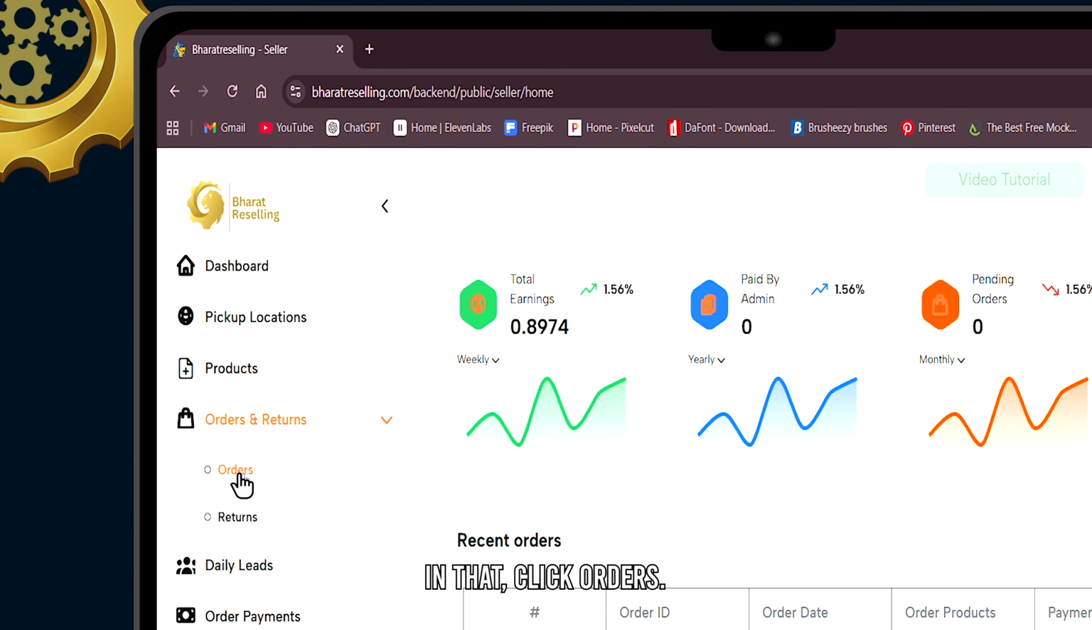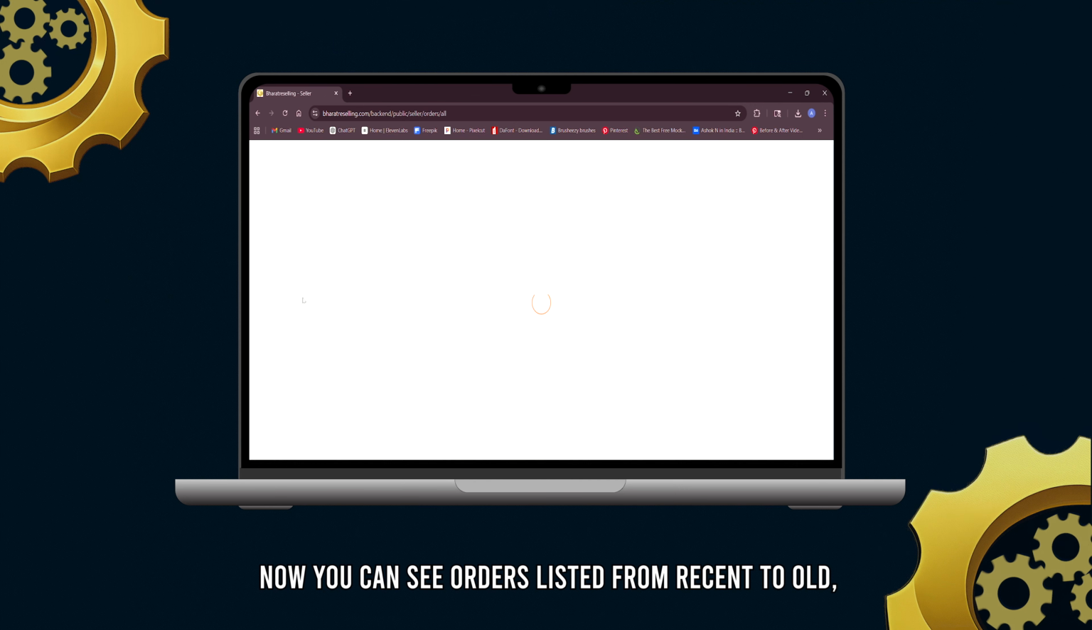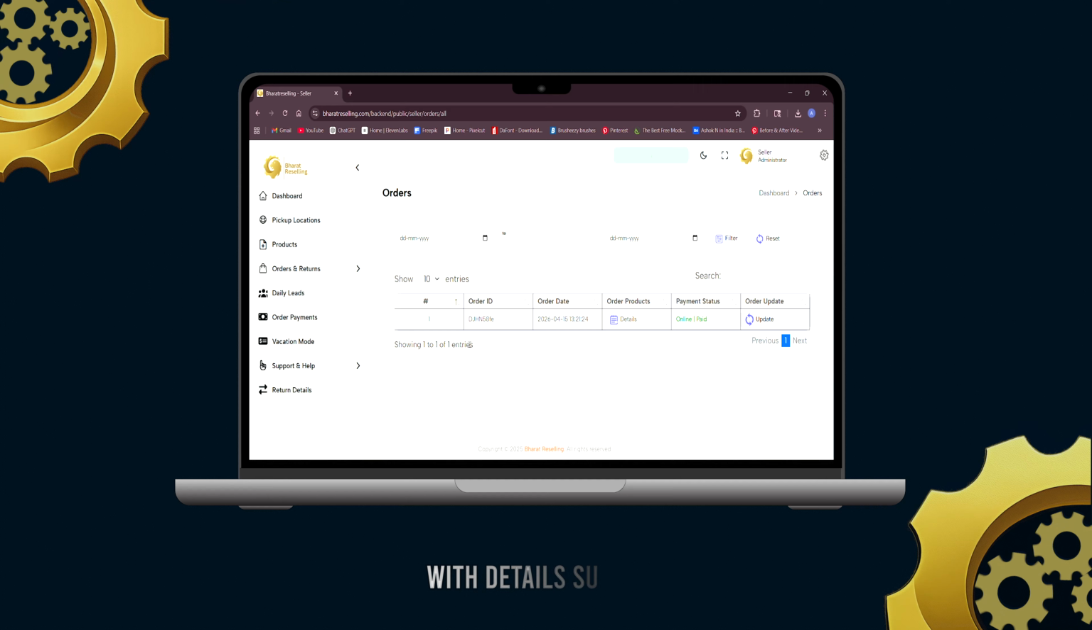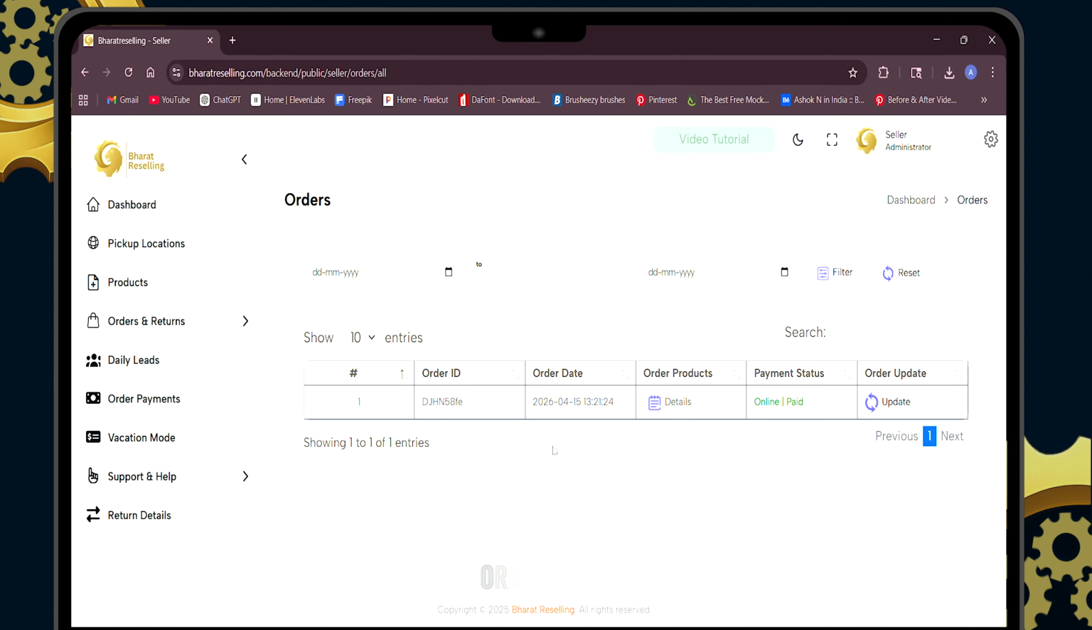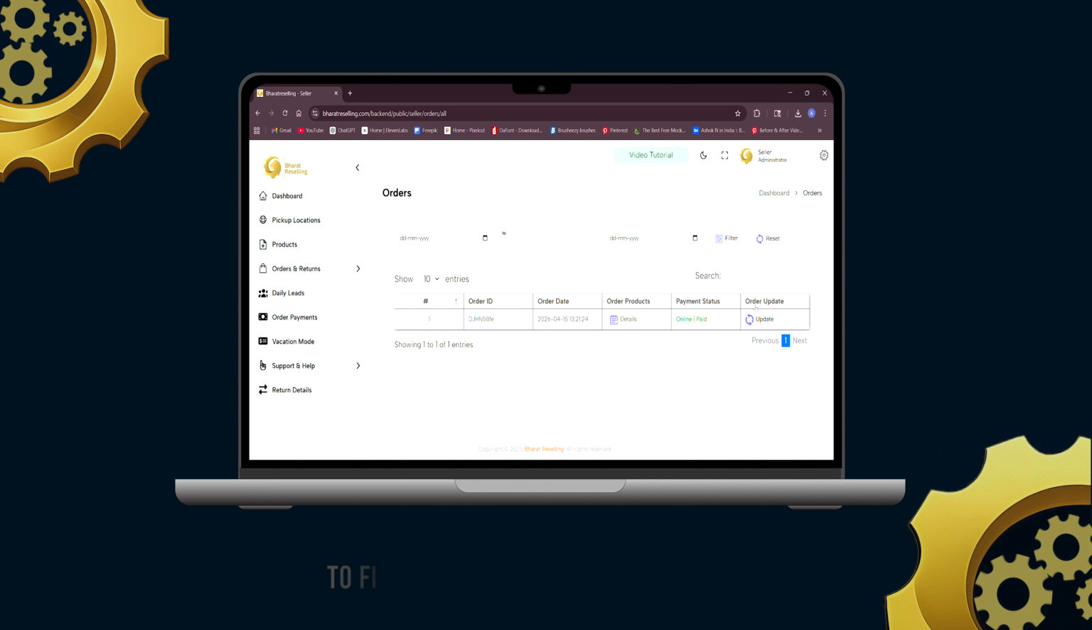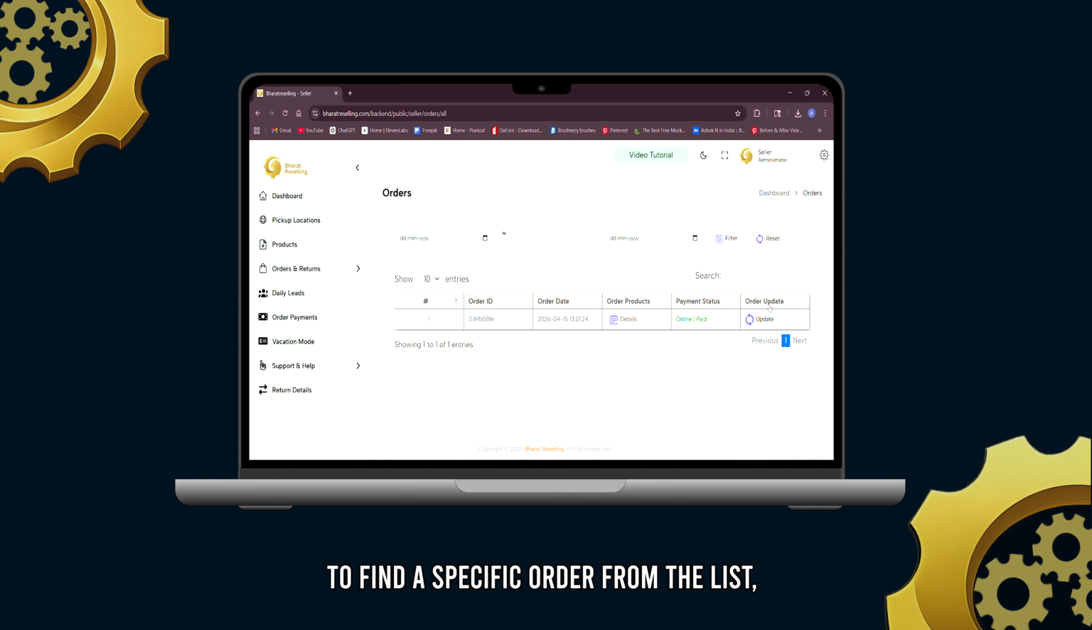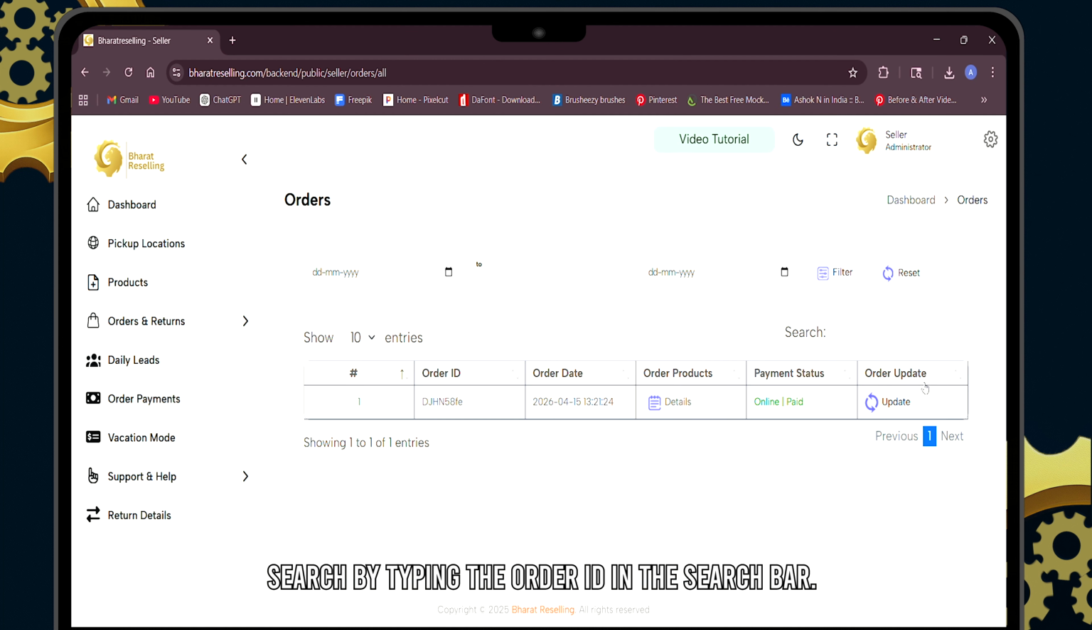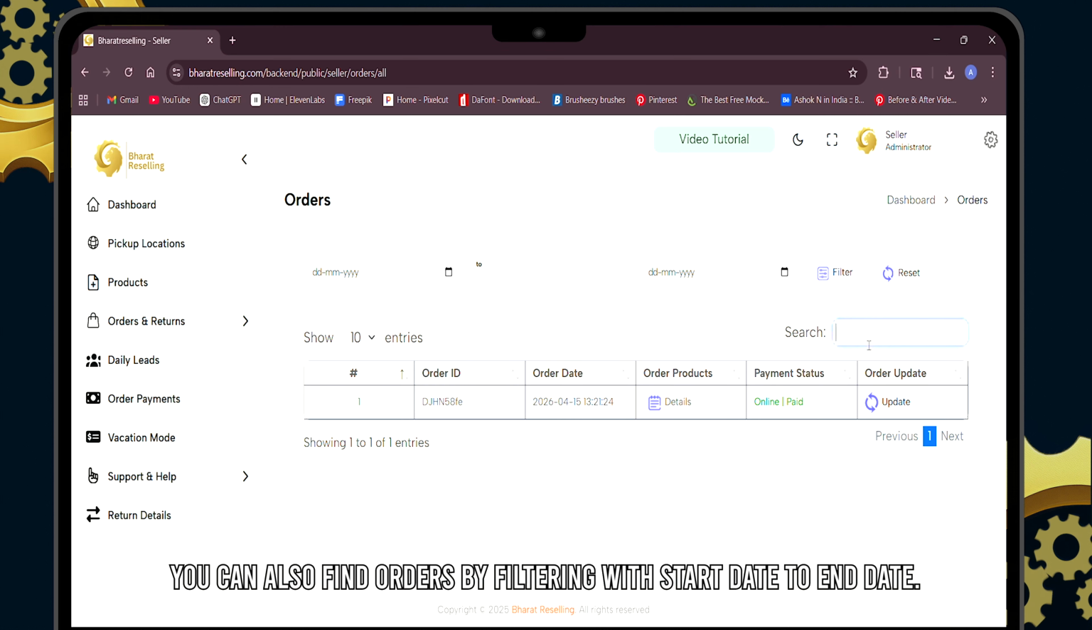In that, click Orders. Now you can see orders listed from recent to old with details such as order ID, order date, ordered products, payment status, and order update. To find a specific order from the list, search by typing the order ID in the search bar. You can also find orders by filtering with start date to end date.